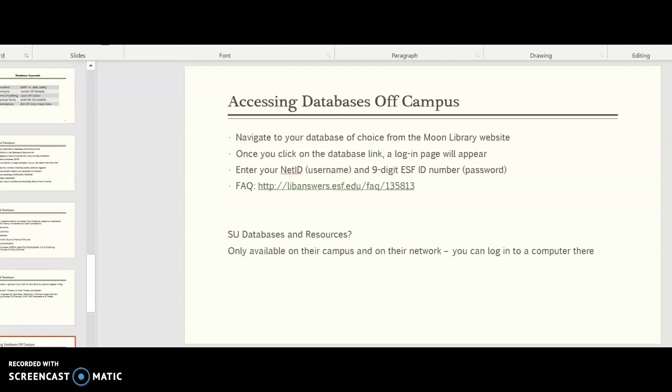Excuse me. So, accessing databases off campus. You're going to navigate to the database of your choice from the Moon Library website. And once you click on the database link, a login page will appear. You're going to enter your NetID and 9-digit ESF ID number, not your SUID, your ESF ID number, and password. And you can look at frequently asked questions about that on our website. And for SU databases and resources, they're only available on their campus and on their network, but you can log into a computer there.